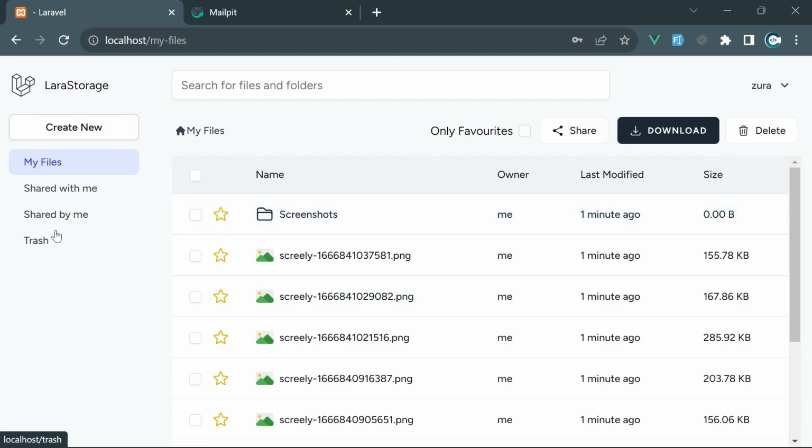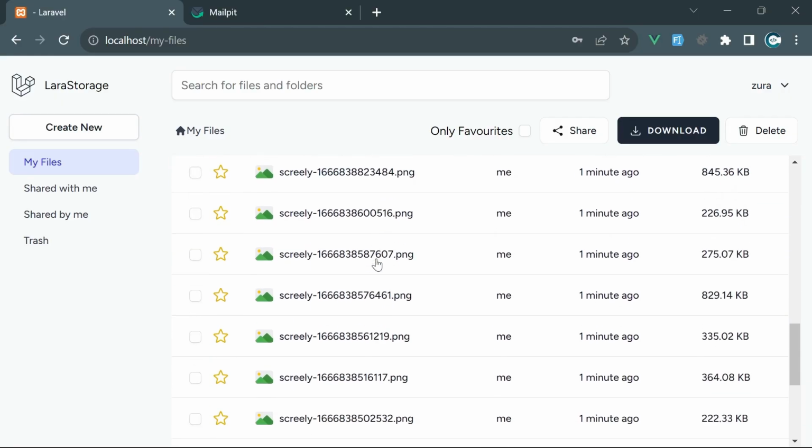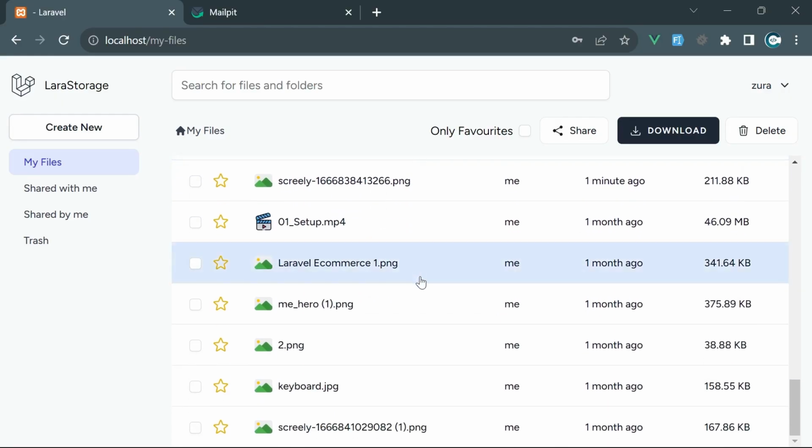On the left side, we see different types of pages: my files, shared with me, shared by me, or trash. And this is the main area where we see all the files which are in that specific folder, in this case, my files. And we have infinite scroll implemented right here. So if I start scrolling down below, more files and more content is simply loaded.